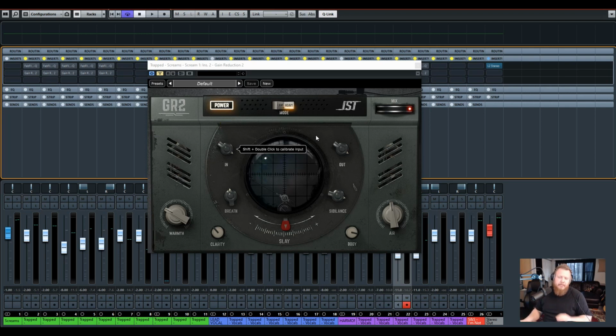The output section has a really cool characteristic where if you start to push it on the top end, once you start making it louder and louder, it actually adds kind of a distortion quality to it, which can be really, really interesting as well.